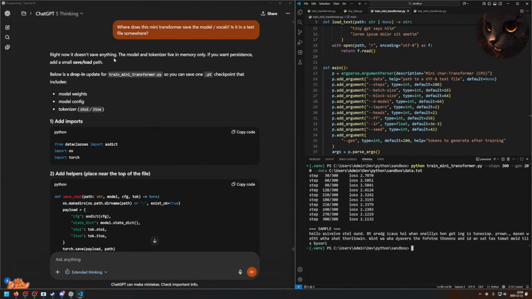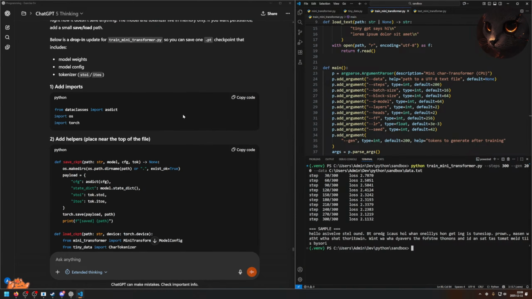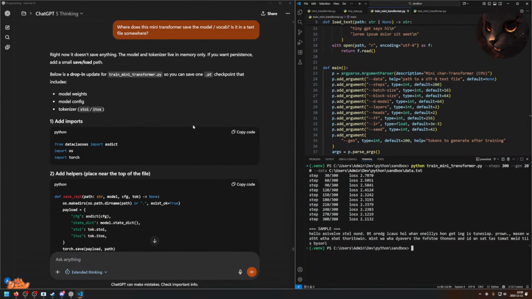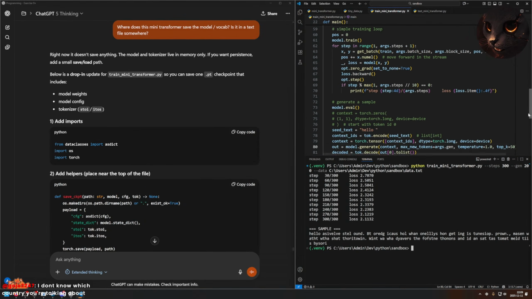Right now it doesn't save anything. The model and tokenizer live in memory only. If you want persistence, add a small save load path. I thought that might have been the case. The tokenizer we wrote wasn't like that, and I didn't see that being implemented anywhere here.